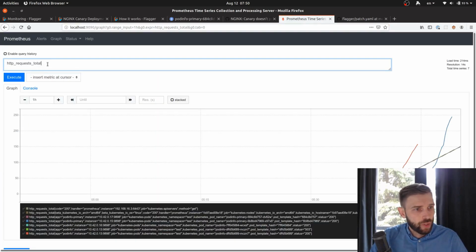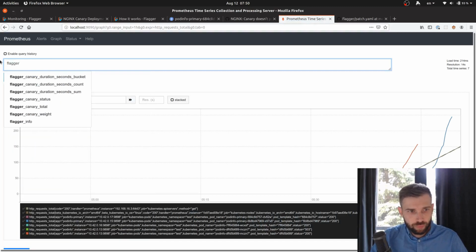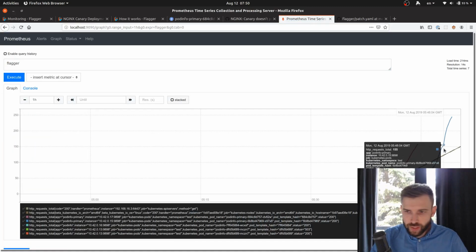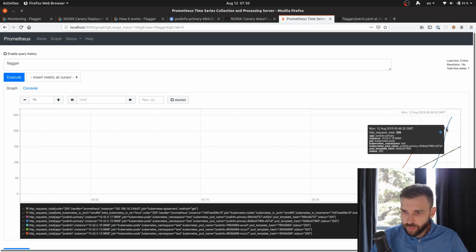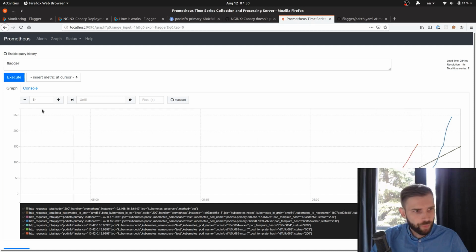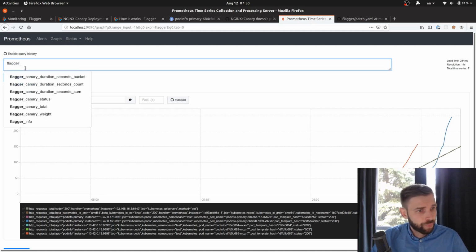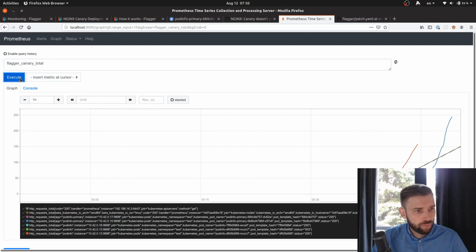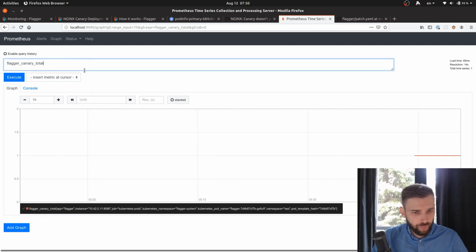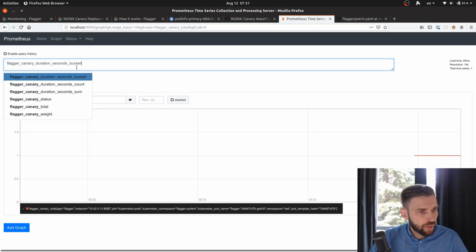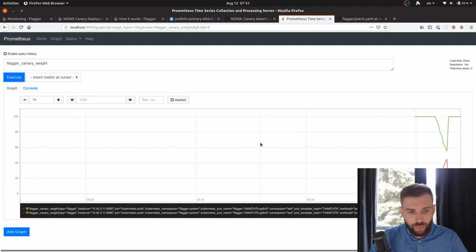Maybe okay. So how about, I think this heavier increase in this line was the load tester. This was probably the health check. So Flagger, Canary total. We had one Canary with the labels. The application is Flagger, blah blah blah. And I'm interested in the weights, how they changed over time.